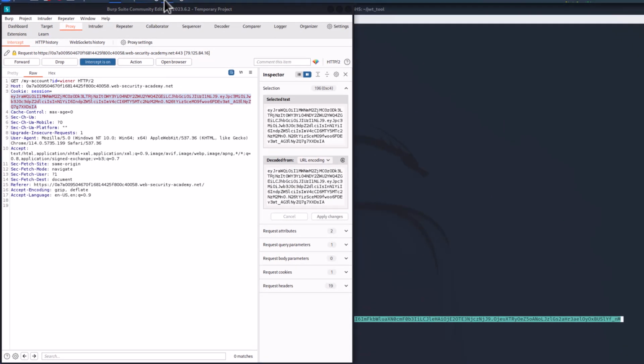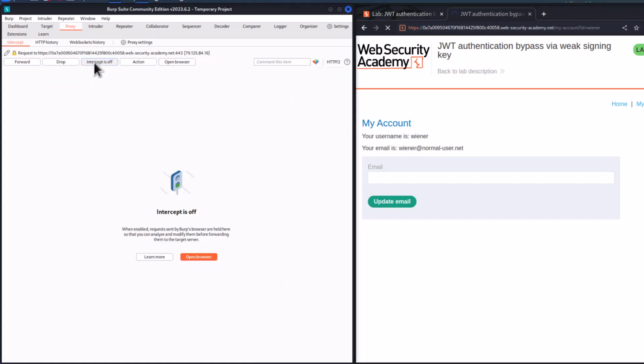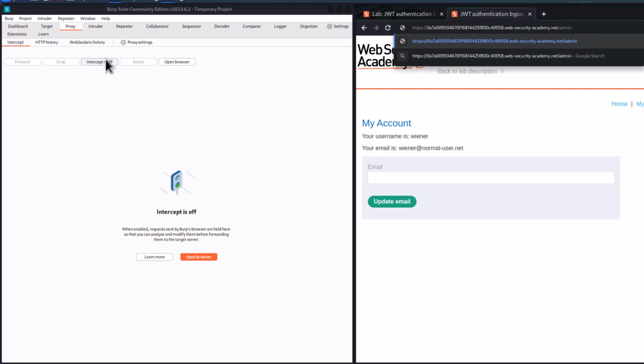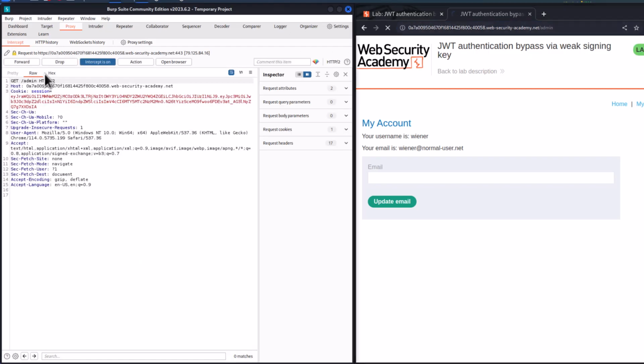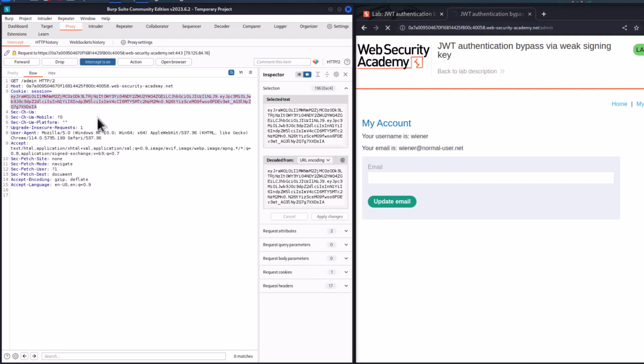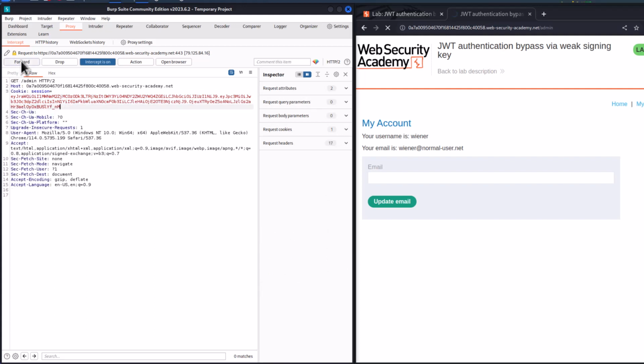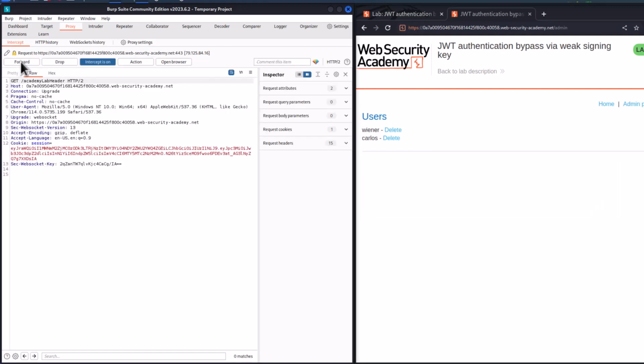There we go. And what we can do in this particular case is to navigate to /admin to access the admin panel. Turn on the intercept, press enter. There you go. So now we need to replace this JWT with the tampered JWT that we just constructed using JWT tool. All right, so I will paste that in right now. And let's go ahead and forward this request and see what happens. All right. Now we can see that we have accessed the admin panel because we can see the users in this system and we can also see the delete button here.